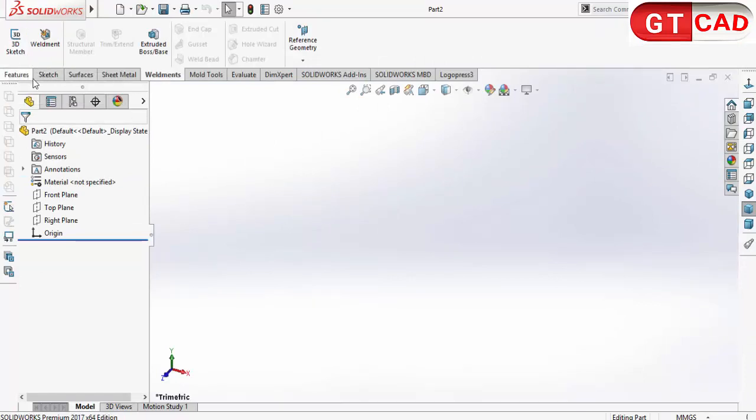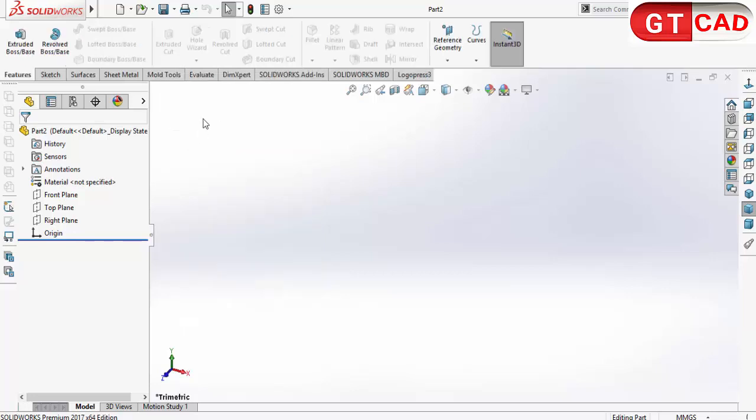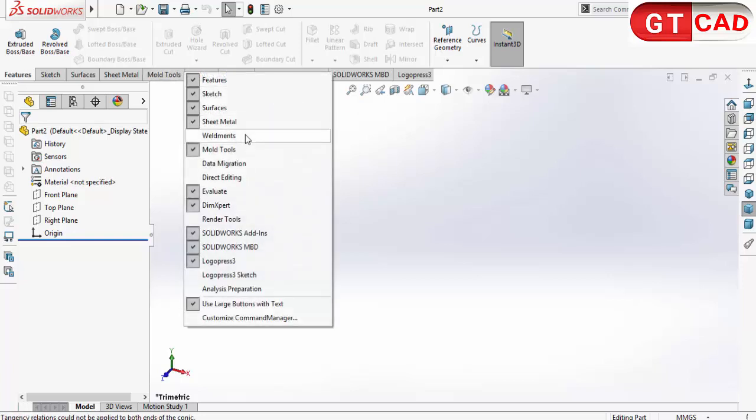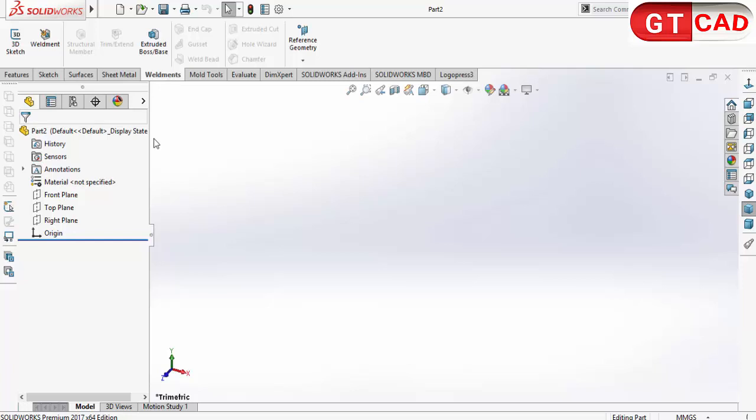In the welding environment, right click on a toolbar, you can activate welding. If your welding tab is active, it's here, it has a tick. I deactivate it. Look, it disappears. Again, right click and select the weldments. It's activated. We have a 3D sketch.